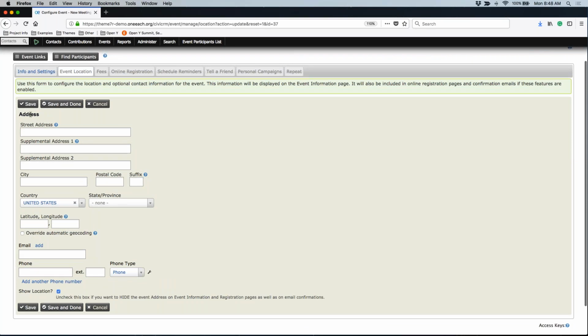If there is not an event location, if everybody should know where that is, then you can always skip event location.